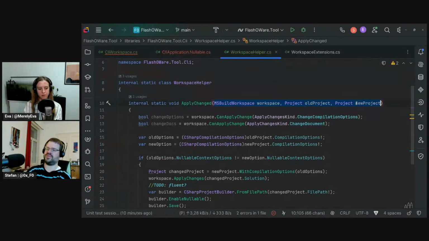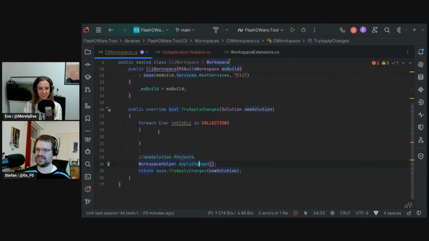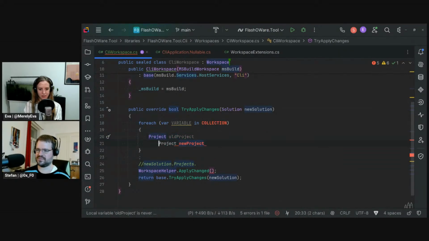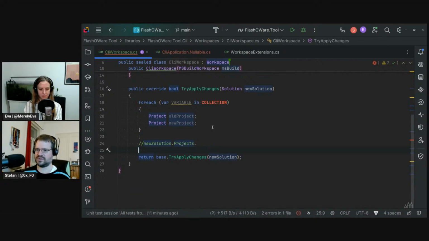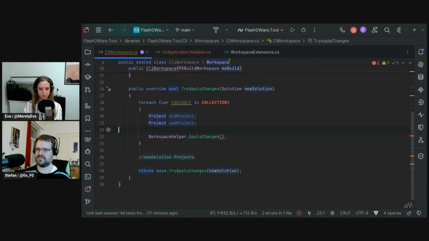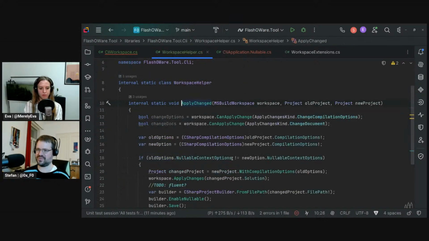Oh, wait a minute. We just need this. Oh, I was thinking wrong. Thanks for stopping me. I was going the wrong way. What we need, in order to call this, is the workspace. Well, we have that. We need an old project and a new project, so that we can call ApplyChanges. But we actually do this only for a single project.